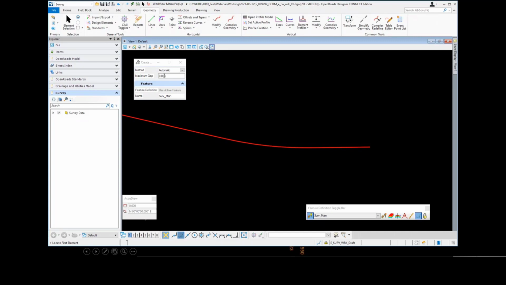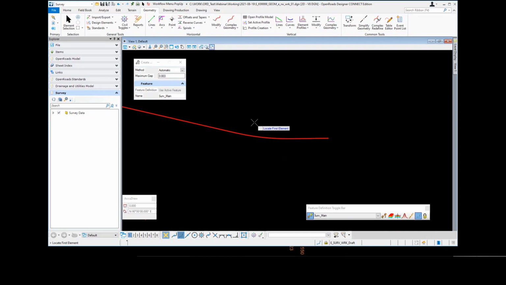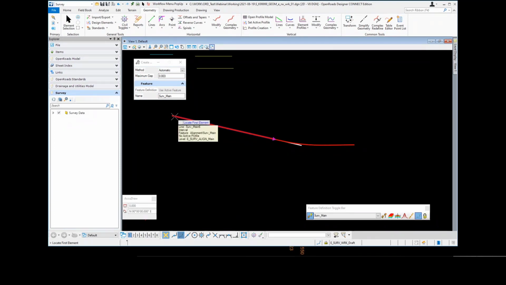We don't want gaps in our alignments. If I put this up to 10 feet and there was a missing segment of alignment that was 9 feet long, ORD would say, fine, you told me you could do that. So we want that maximum gap to be very small. You want to select your alignment closest to the starting point, and you want to pay attention to what direction that purple arrow on screen is showing. Notice if I pick on this end or this side of the center point, the purple arrow is going to point the wrong direction and my alignment's not going to connect correctly.